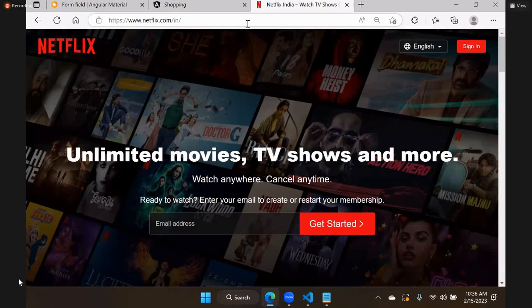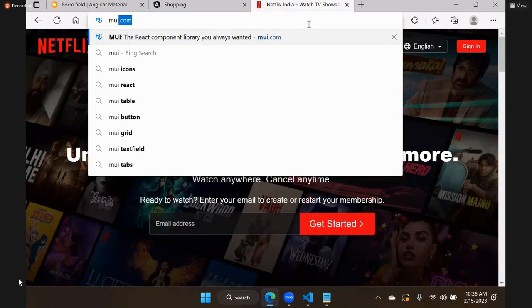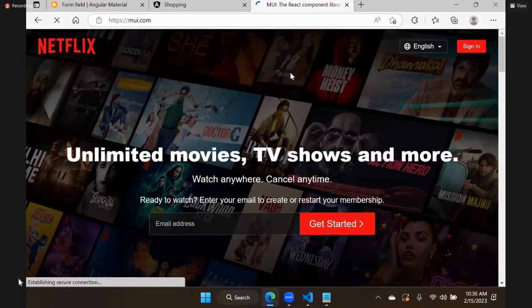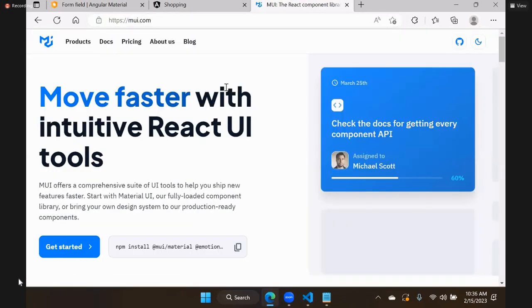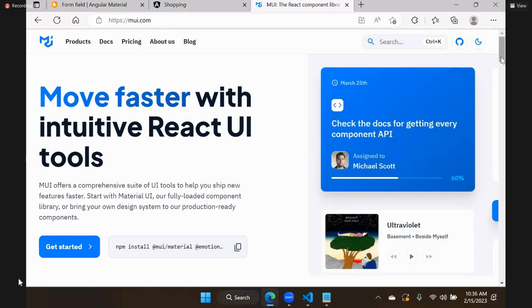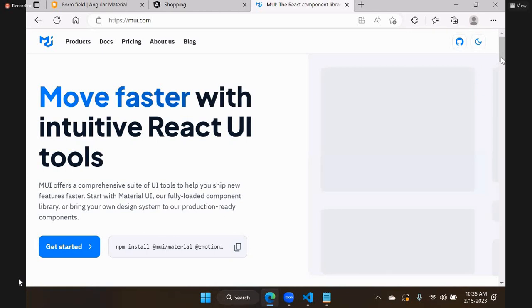Actually, Netflix is not using Angular Material. Netflix is using MUI. Actually, Netflix is designed with React.js, and React.js uses a library called MUI. This is what React.js uses. This is the same material for React.js, and Netflix, Amazon, these are designed in React.js.